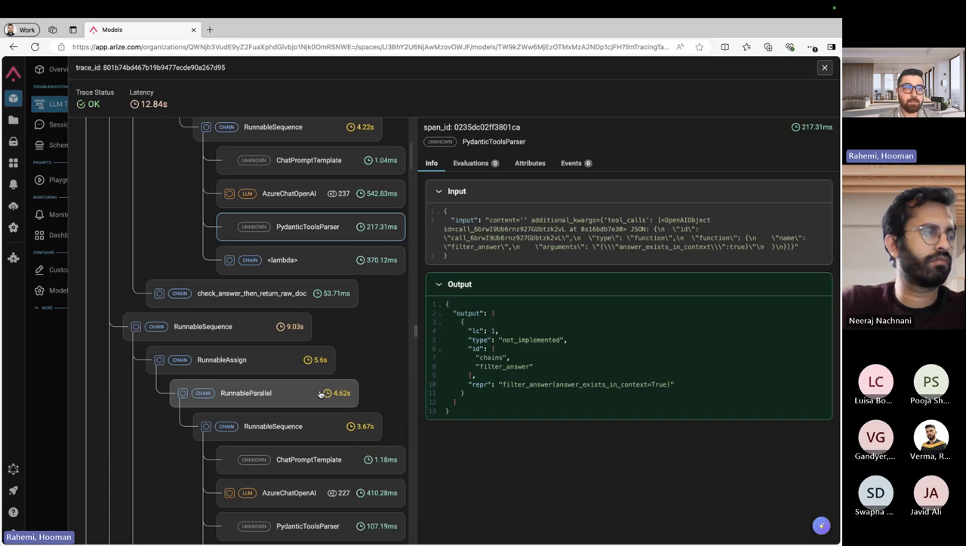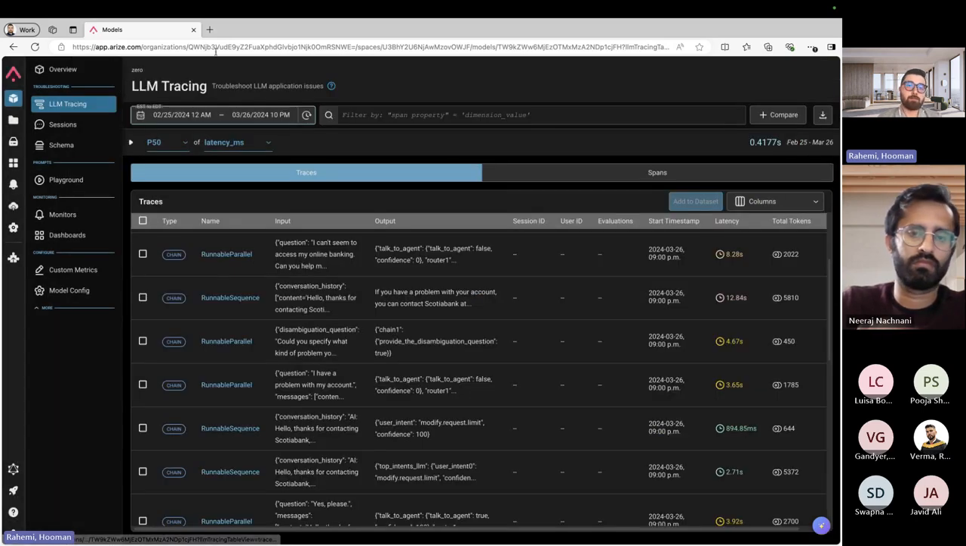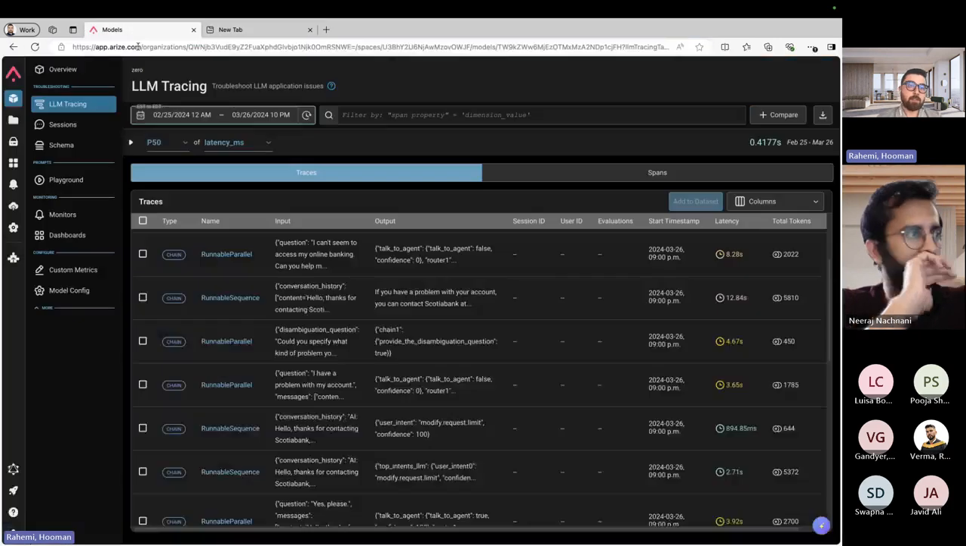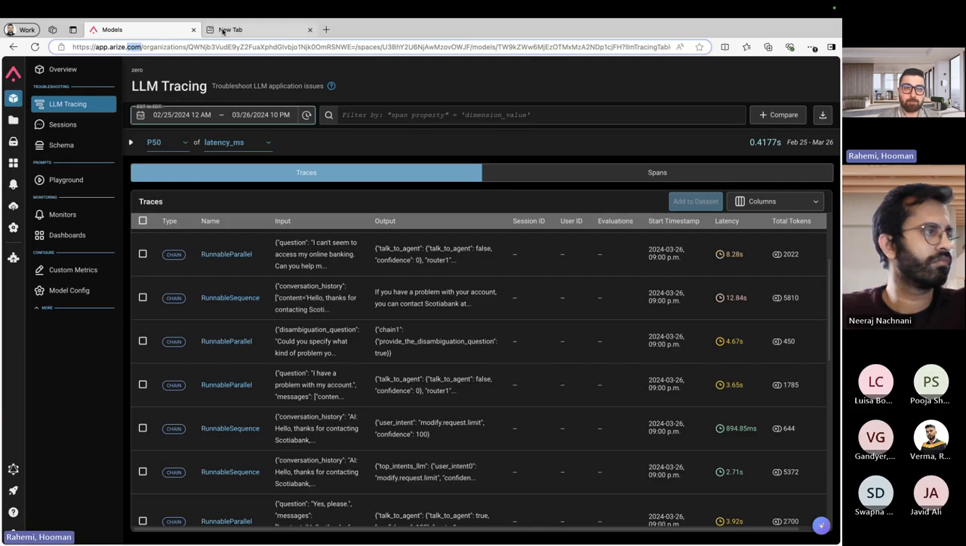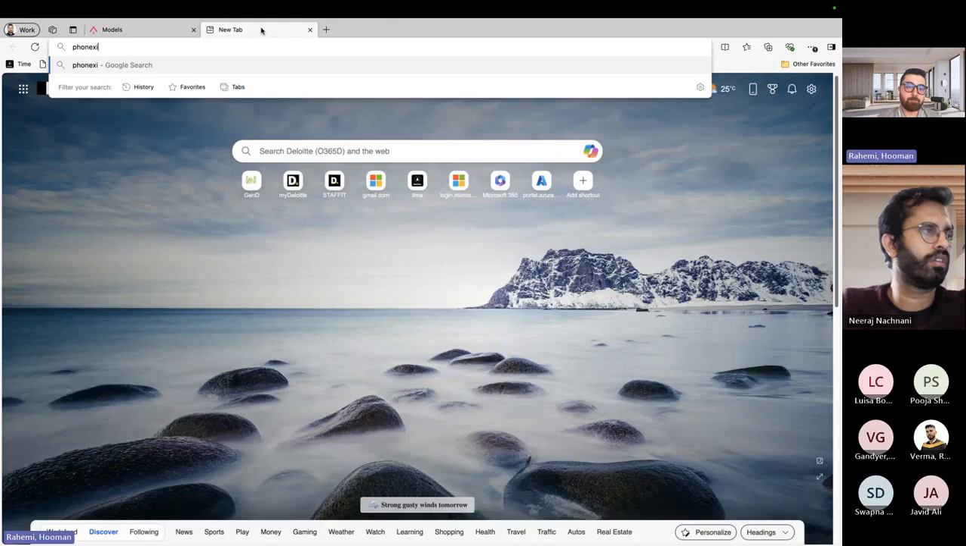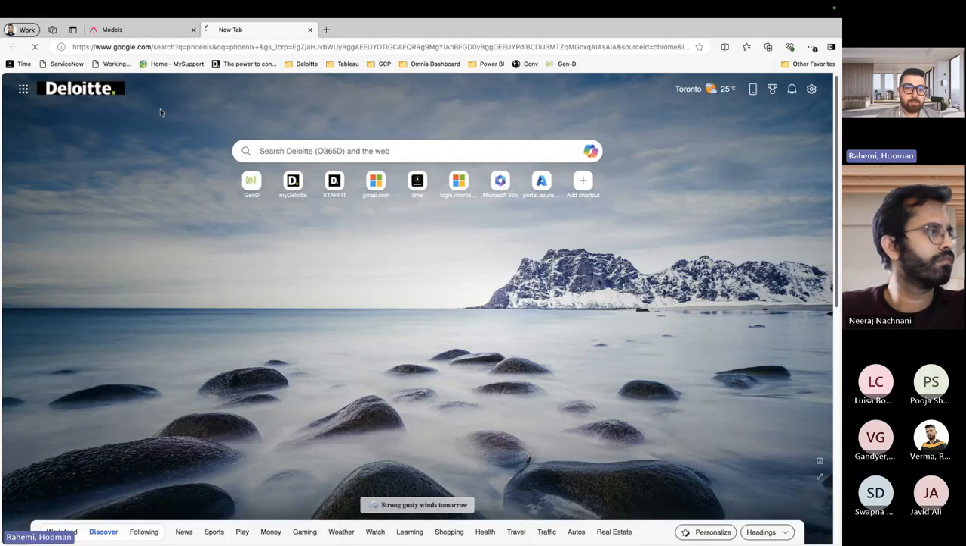So that's about the alternative. And also, I wanted to show you Phoenix. So Arise is the enterprise. It's third party. It manages everything for you. You don't have to worry about anything. But they have a Phoenix platform, which is the open source version of Arise.